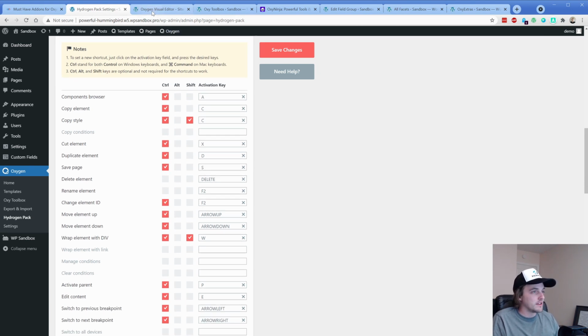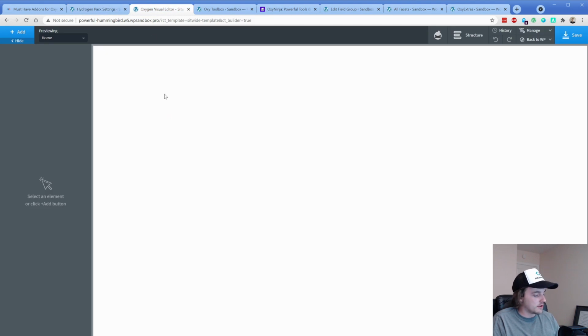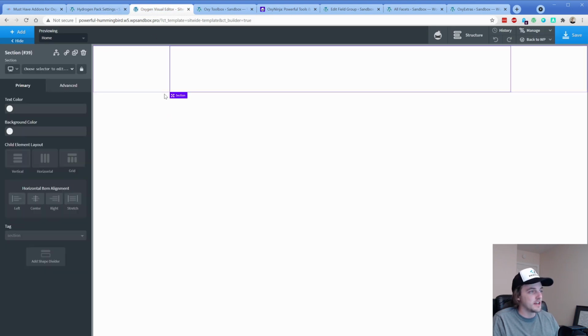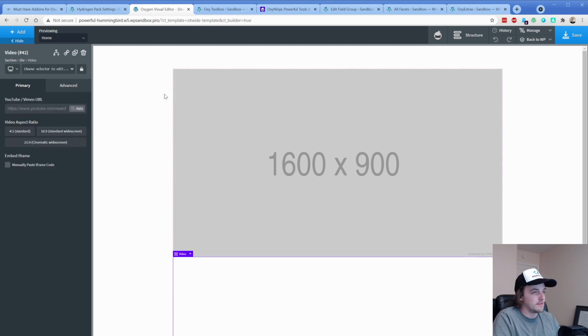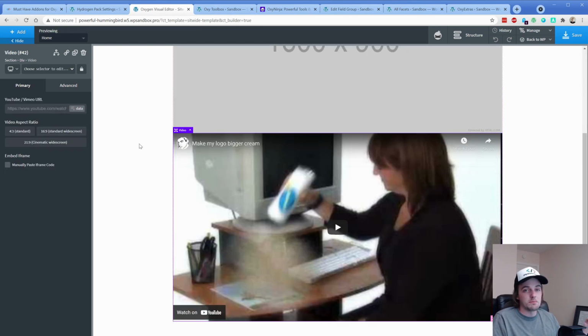So what I've done already is go ahead and just open up the Oxygen editor here. And if I just hit Shift S, then it adds a section. If I do Shift D, it adds a div. If I do Shift I, it's an image. Shift V for video. You can see it just makes adding elements to the page extremely easy, but it also has a lot of other really cool things.